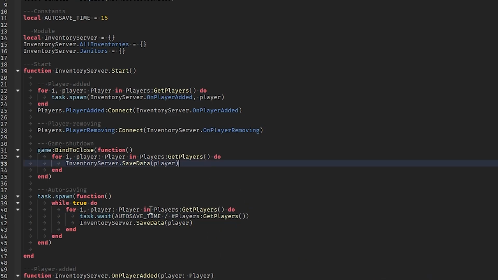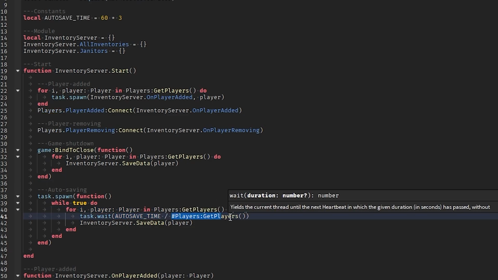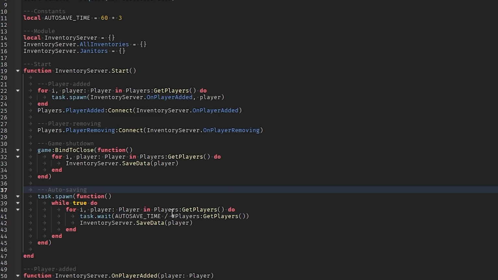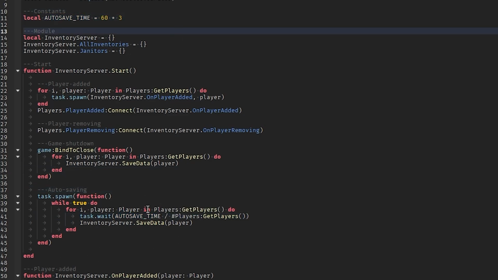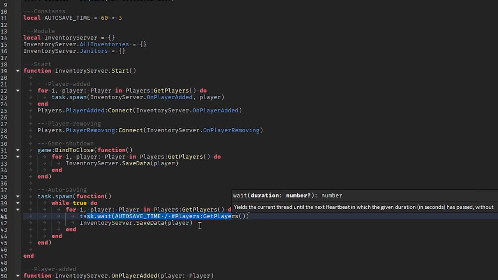That'll wait essentially, so say our autosave time was 3 minutes, right? And there's 5 players in the game. This is going to run the while true, and it's going to loop through those 5 players. For each of those 5 players, it's going to do autosave time divided by the number of players, which is going to be 5. So it's going to do a fifth of the autosave time. It's going to wait for a fifth of this time, and then it's going to save one player's data. And then it's going to wait a fifth of this time and save another player's data. And it's going to wait a fifth of this time and save another player's data.